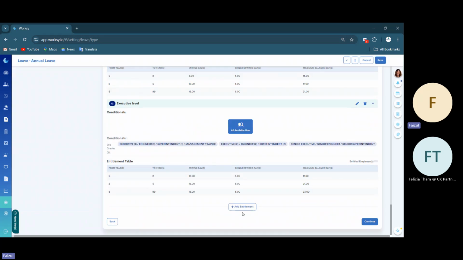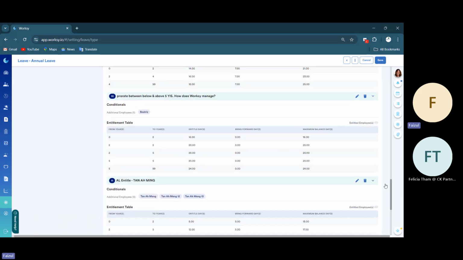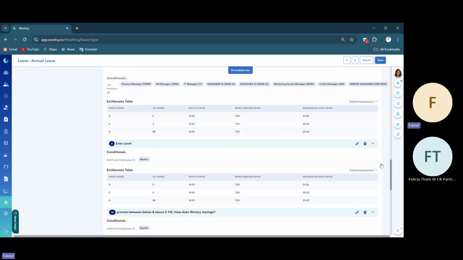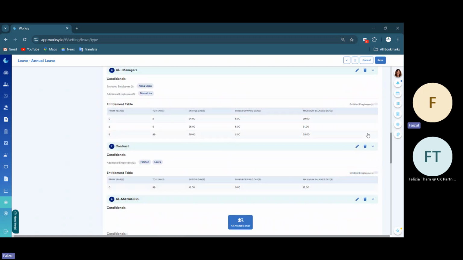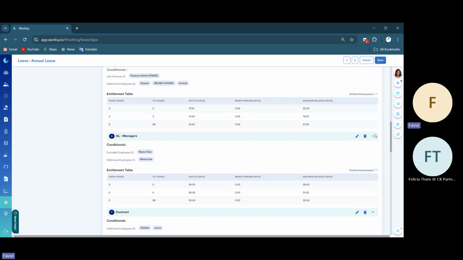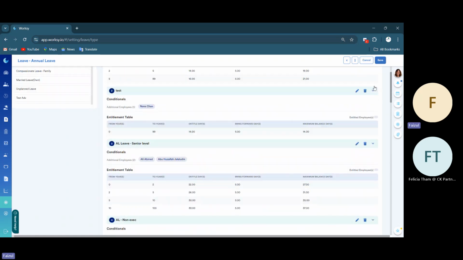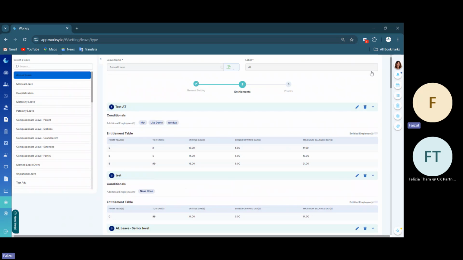If let's say you have a different one like this, this one for executive level entitlement, executive level, manager, contract. So it depends on your company practice. Okay, so next, let's click the edit button here.